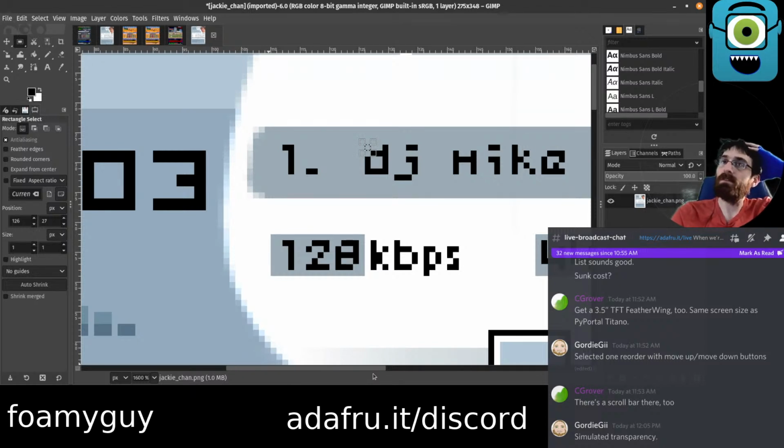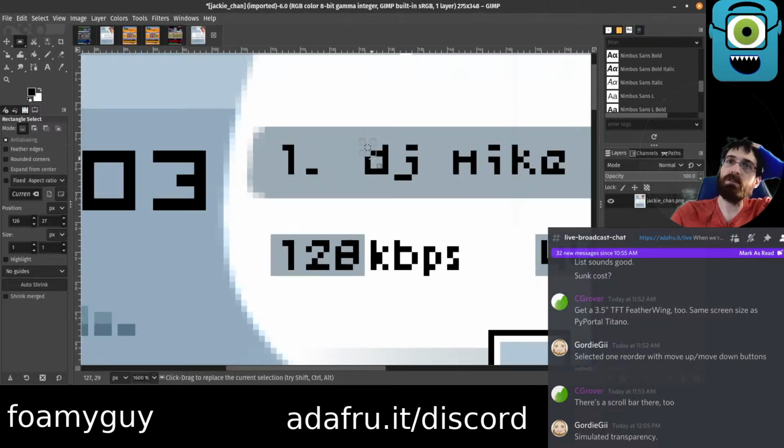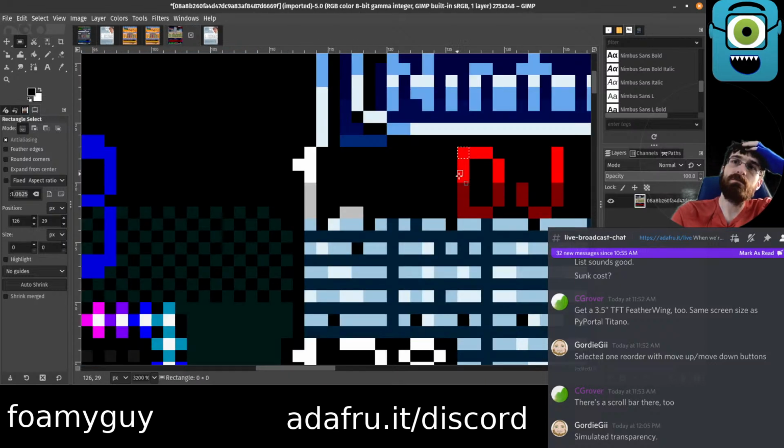Simulated transparency, good name for it. Talking about before how it's layered over. How do we solve this? Because there's really not... I mean, I can choose a new pixel. Like if we said this is the new pixel, 126 by 29, this gives me the red that I want here. But what I'm realizing is, because these fonts are all different, there's really no guarantee.